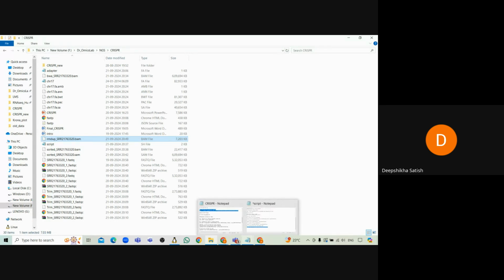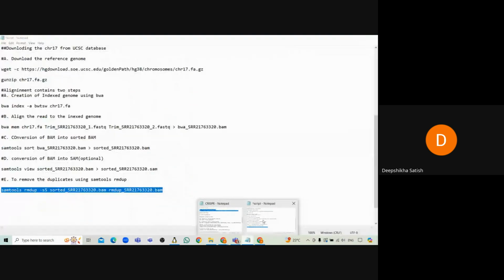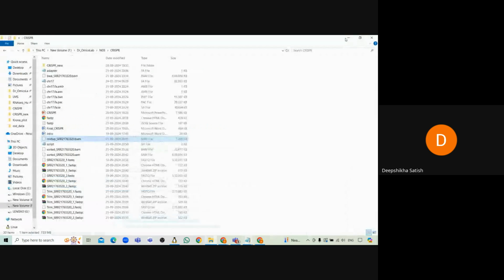So this is about the mapping and removing the duplicates. After that, we have the next step, which is variation calling. But that we are going to see tomorrow, because mapping is done. And tomorrow we are going to see about the variation calling.